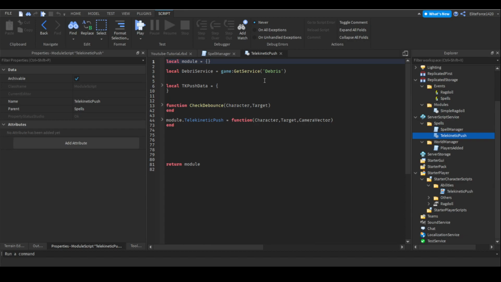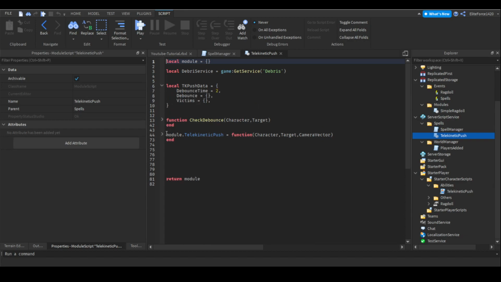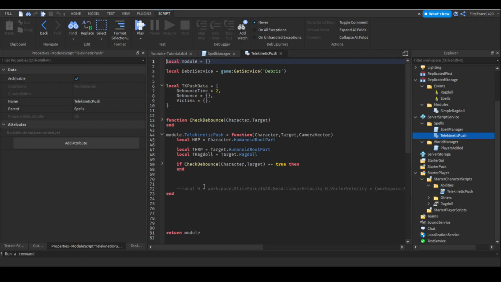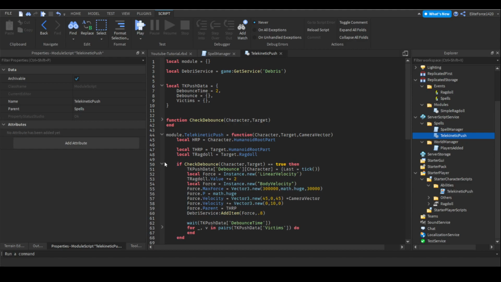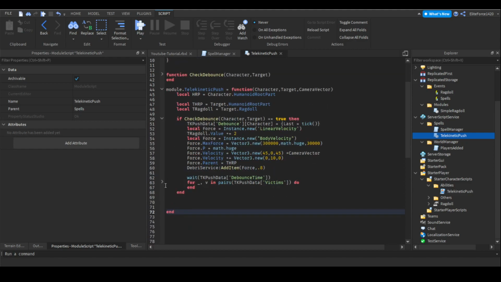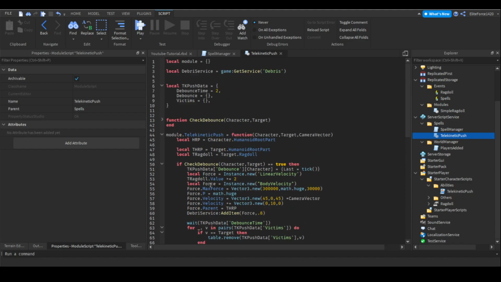Let me show you guys, for those that want to customize some things. Okay, so I already made the whole thing. As you can tell, it's a very short script. It's not really that long. And I already added in a server debounce, and if you don't know what that is, it's basically the cooldown.